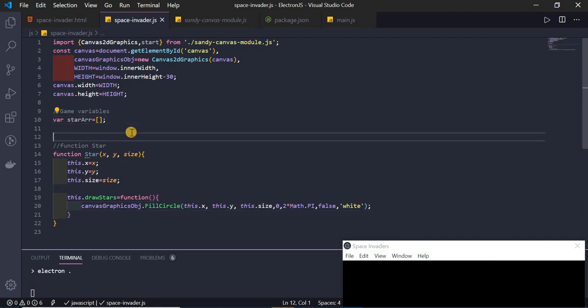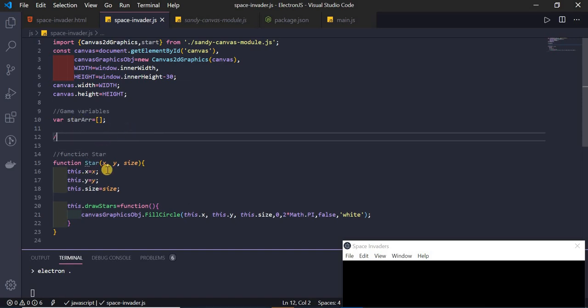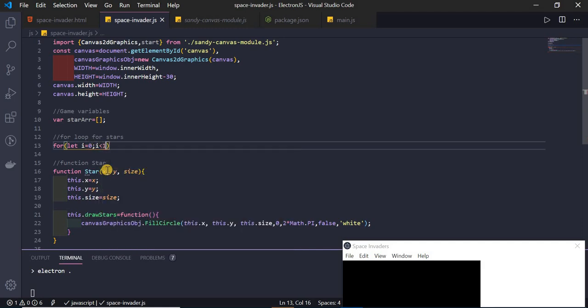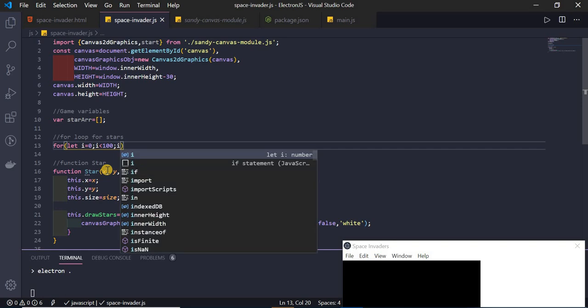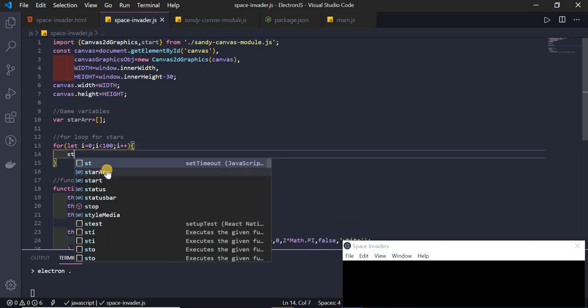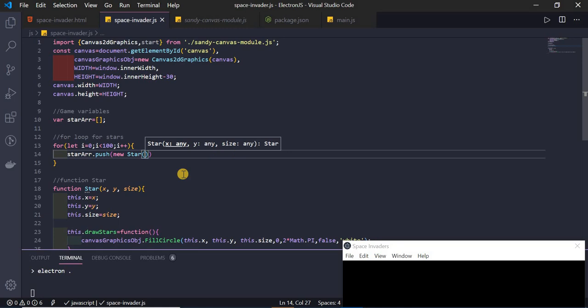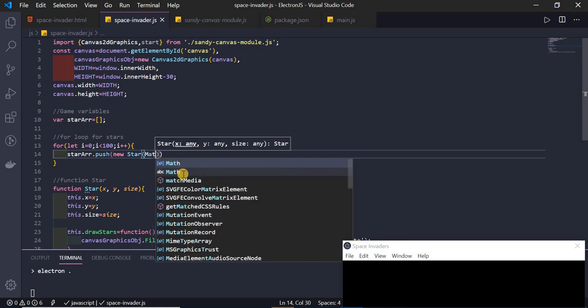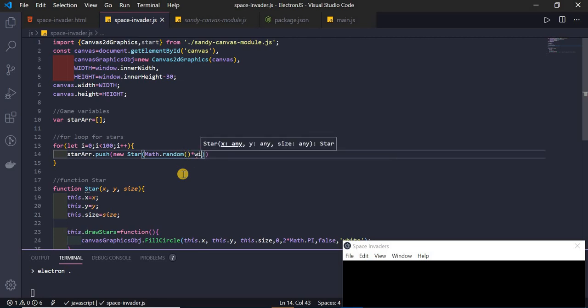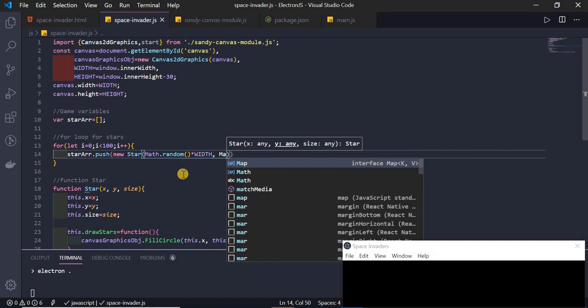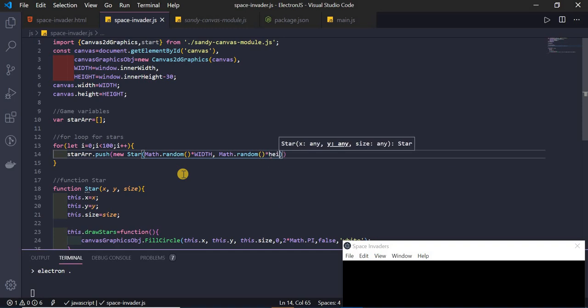So let's take the for loop here to set up the stars inside this array. For let i equals 0, i is less than, say, 100 stars inside the star array, and i plus plus, then starArray.push, and that will be the new star. And then you can see it is asking x, y, and the size. I want the random x and y position, so we'll use Math.random times the entire width of the canvas. And the y position I also want random, so Math.random times the entire height of the canvas, and then the size I also want random.